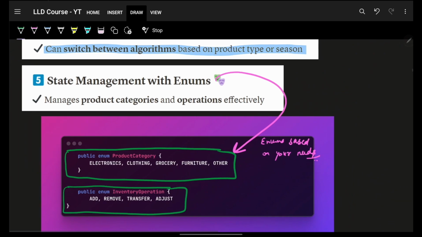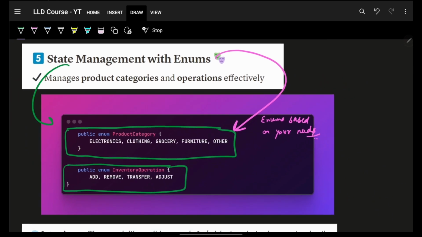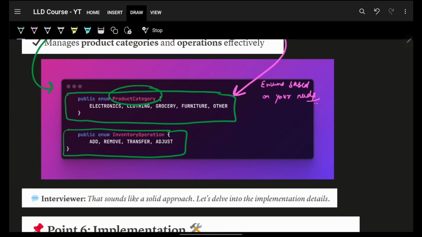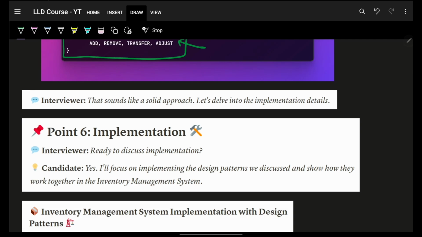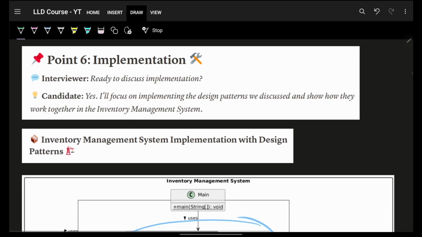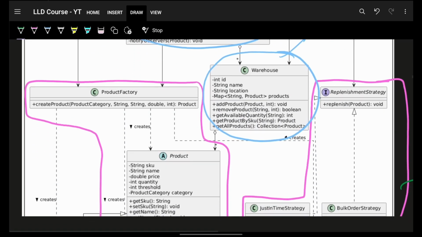Now, I have just mentioned that we can have different product categories. We can have inventory operations. You can make a corresponding enum just to make things look good. That's it. Cool. Now, before you implement it, people just tend to go and make the corresponding class diagrams.